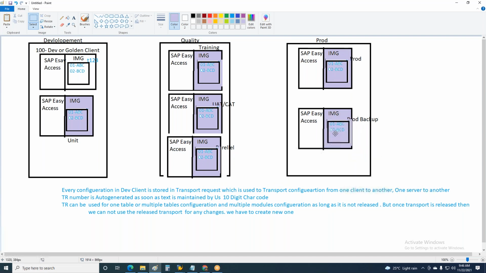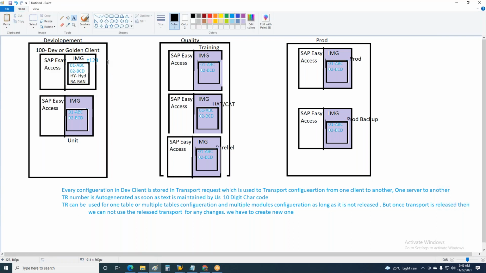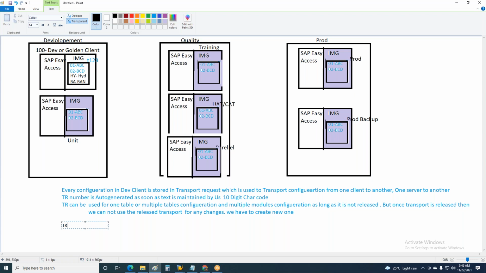Now let's say you are a consultant and you are configuring the locations. These are location tables, for example. You want to configure the locations. Where do you configure it? So let's say create HY Hyderabad, a new entry in this table, Bangalore. Okay, and you click on save. When you click on save, what happens? It will ask for the TR number.